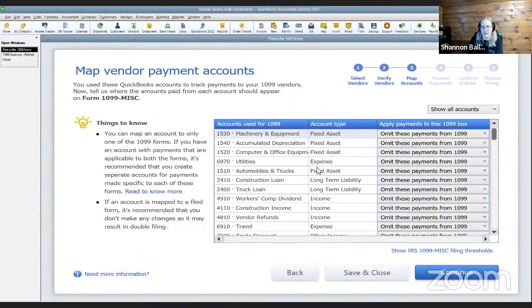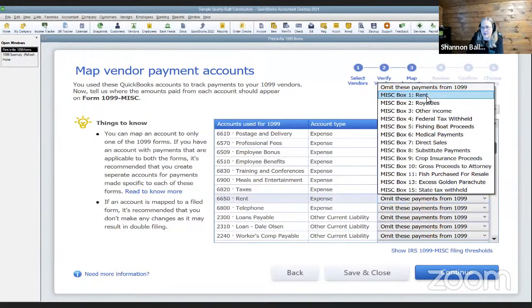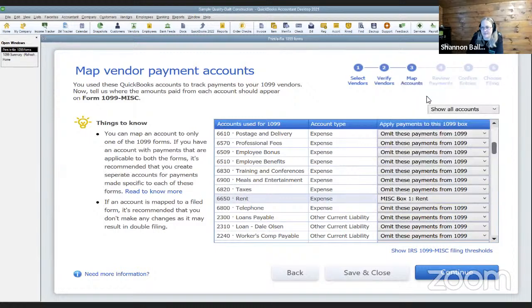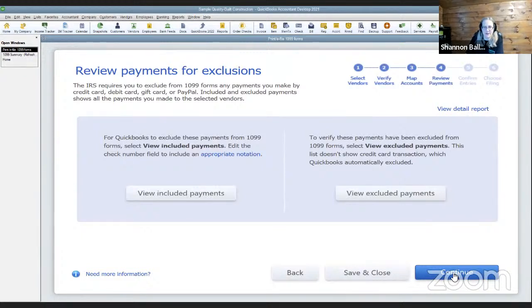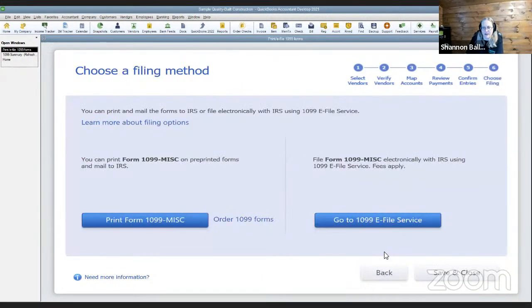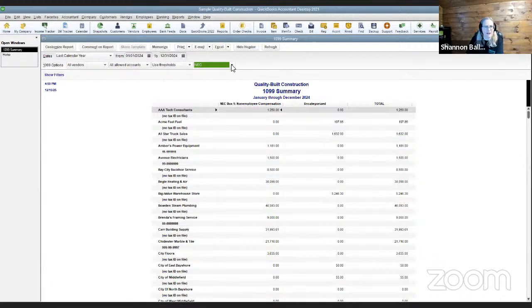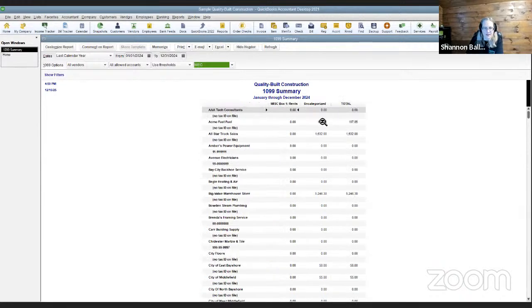So I'm just going to click show all accounts, and rent is going to go on miscellaneous box 1 rent. And there's probably more. And if I was doing this for a real client, I would definitely take my time and go through every single account. And this is a sample company. I don't know why all of them are showing up as nothing, especially when we come to miscellaneous.